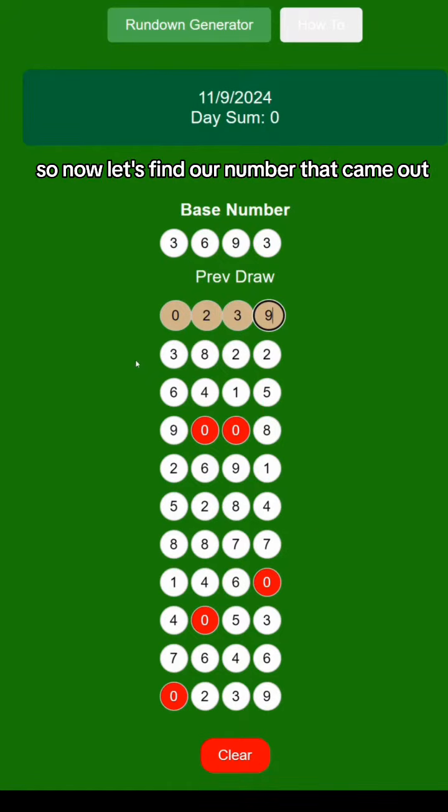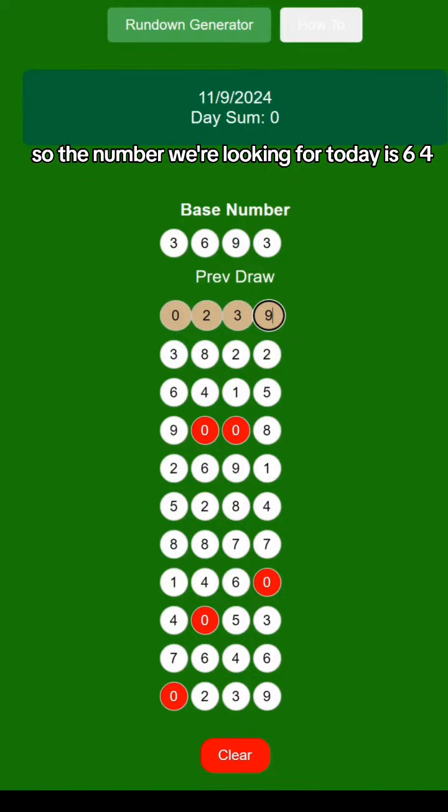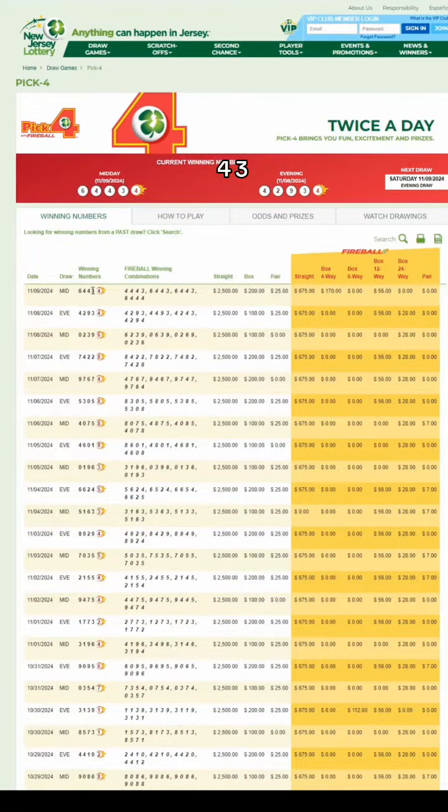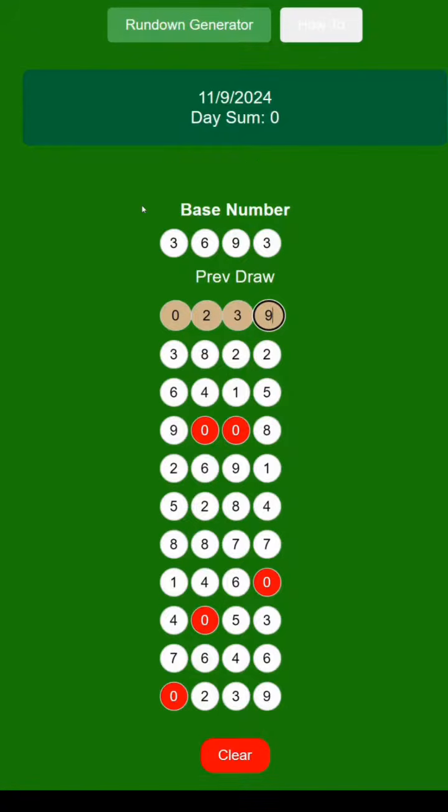All right, so now let's find our number that came out. Let's see what we got here. So the number we're looking for today is 6443. That's what came out midday, 11/9, 6443. Let's go back to it. All right, so here's the zeros. Now look, you know, what's the mirror to 9? 4. What's the mirror to 6? 1. Right? Look at that.